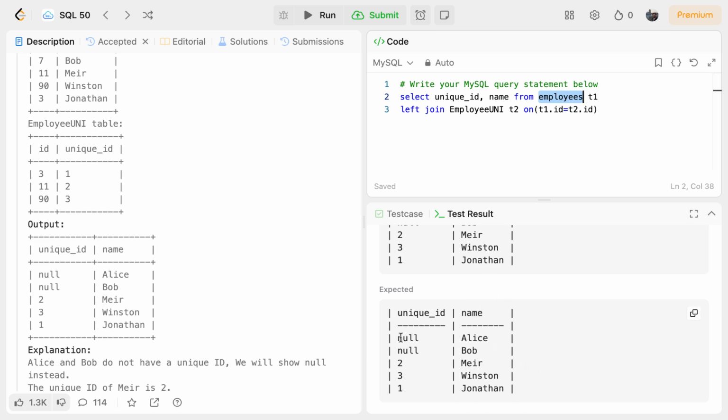And for some employees, we don't know their unique ID because it's not in the employee uni table. So in the employee uni table, there is no unique ID for Alice and Bob. But we still get Alice and Bob and write null because that's what the question is asking us, to bring all the employees. And if you don't have the unique ID, you can just write null. On the other hand, if the question was asking us to bring all the employees who have unique IDs, then an inner join would be the right answer. So this is the concept, guys.